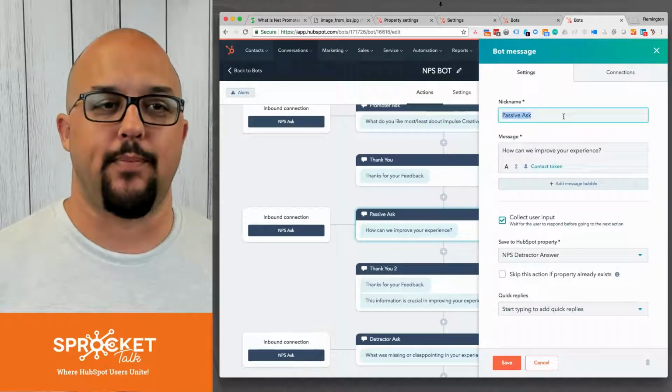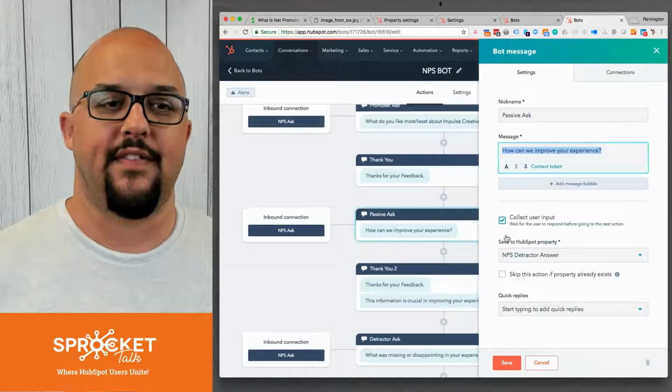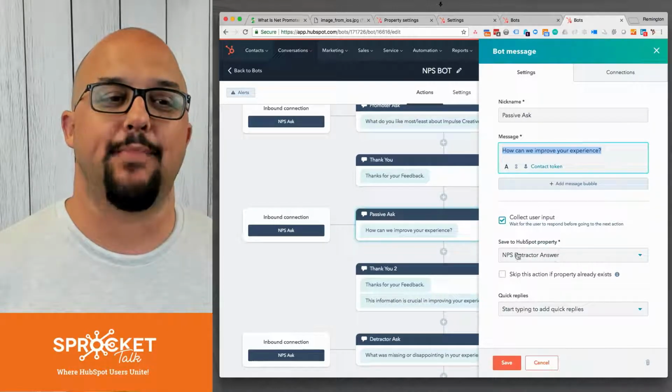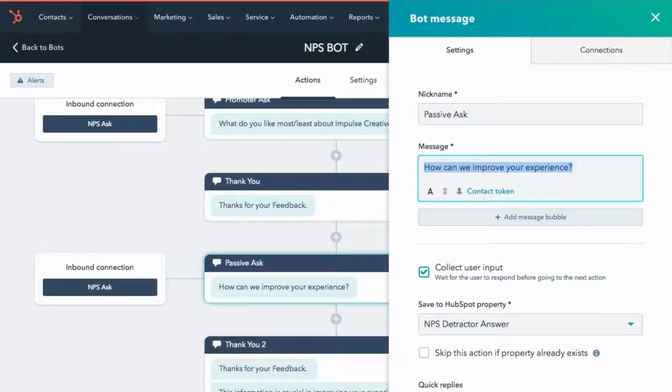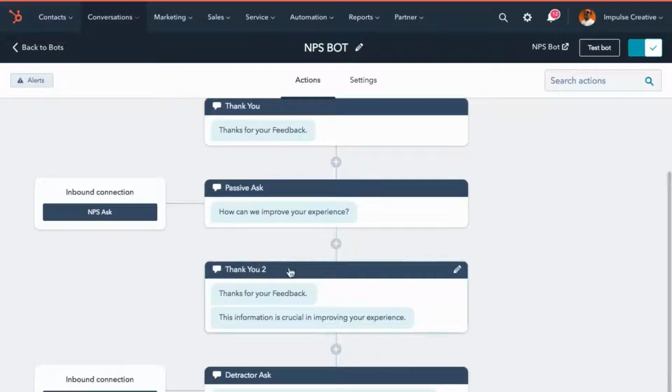So you're going to have your passive ask nickname, you're going to drop in the actual question, and then you're going to collect the user input and push through to the NPS detractor answer, and then you're going to go ahead and press save. So once you go through and do all of these steps, you'll have your thank you for that as well.